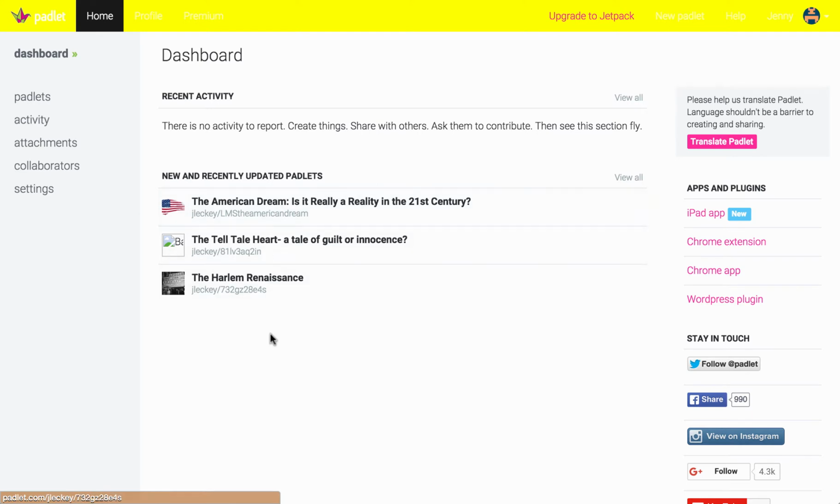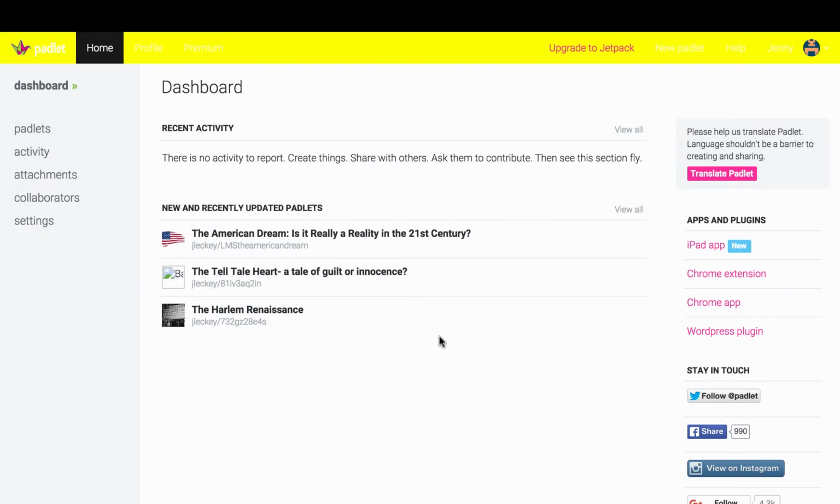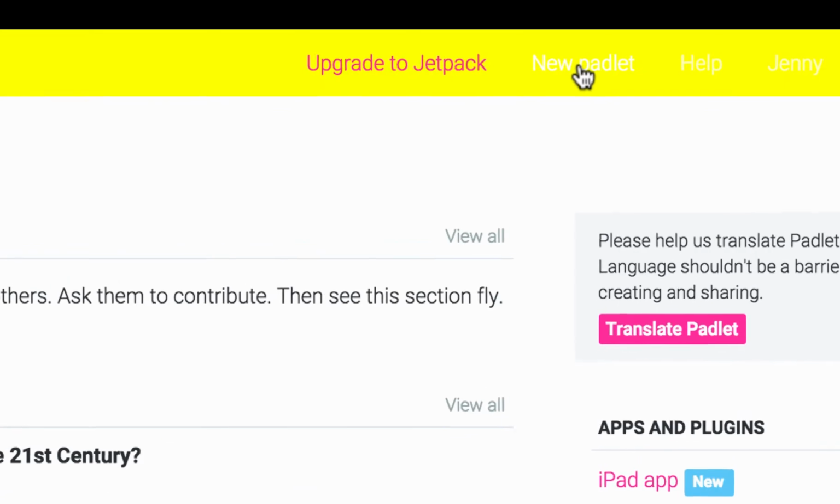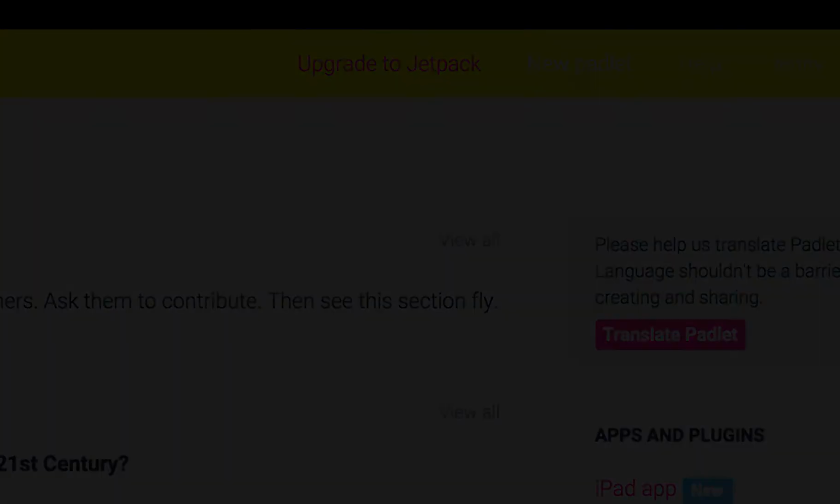Anything that you've recently updated will be right here in the middle of the screen, and all of your collaborators, attachments, activities, and all of your Padlets will be on the left-hand side. Now it might be hard to see, but there actually is a button up here that says New Padlet. So go ahead and click on Create. And you'll come to this blank screen.